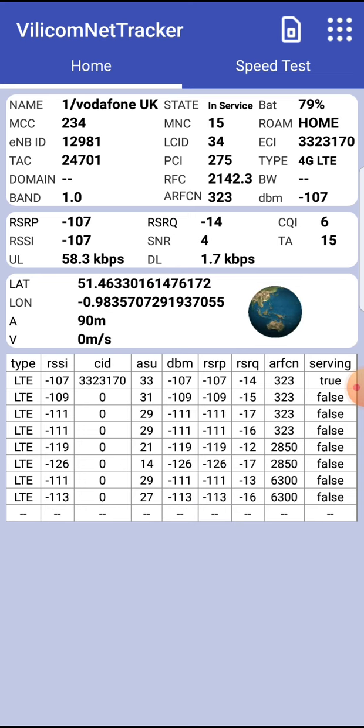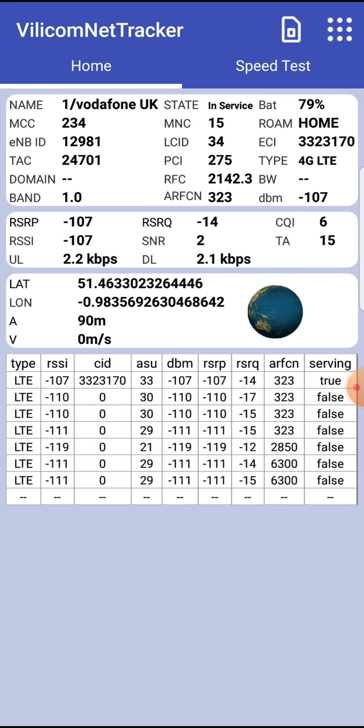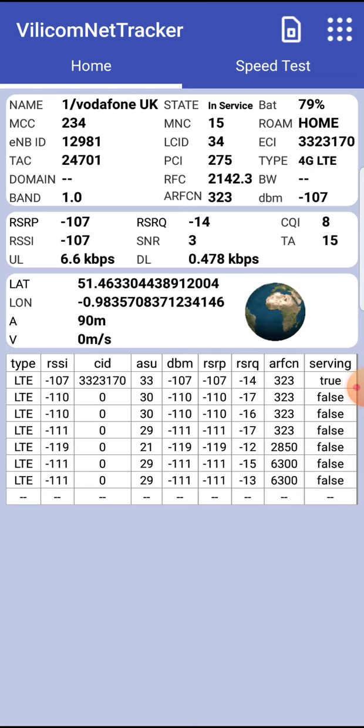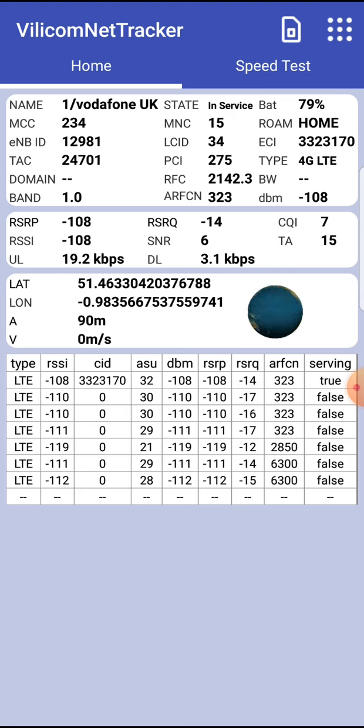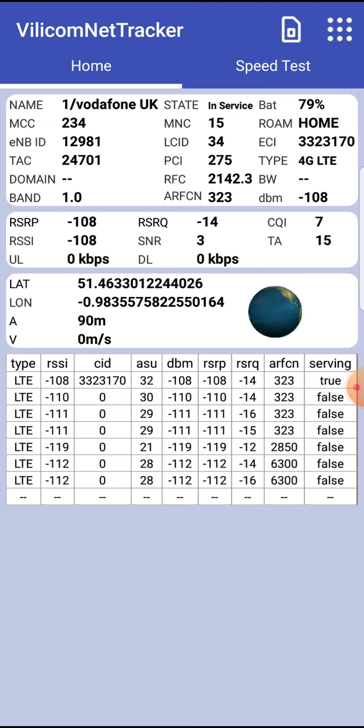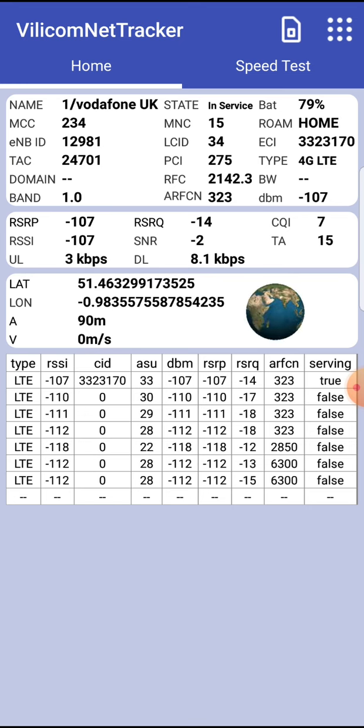So as you can see from the main dashboard, from the home dashboard, you have four sections. The first section will give you some information about the SIM card, the network, the cell type and the cell name, cell ID that is providing service for this mobile phone.